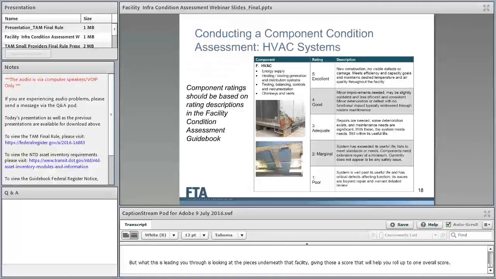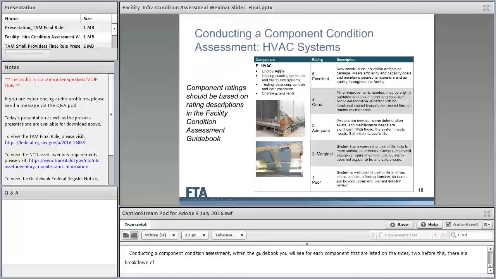All right, so conducting a component condition assessment. Within the guidebook, you will see for each component that were listed on the slides 2 before this, there is a breakdown of how you would rate that component on a 1 through 5 scale. So here on this slide, we have HVAC.